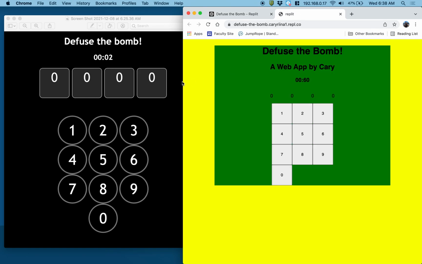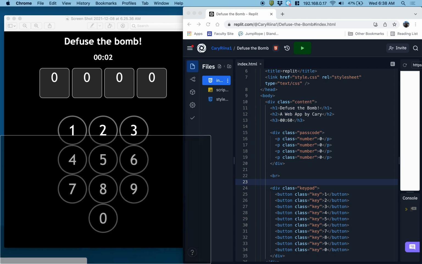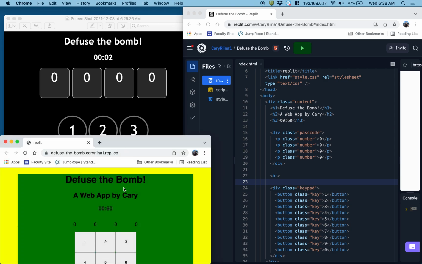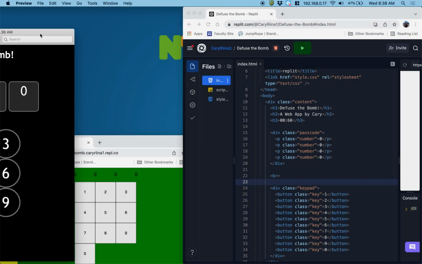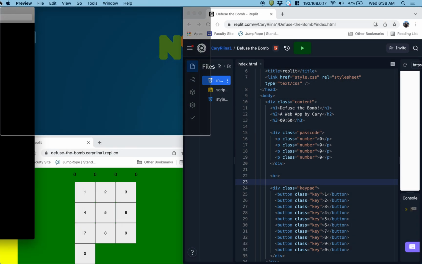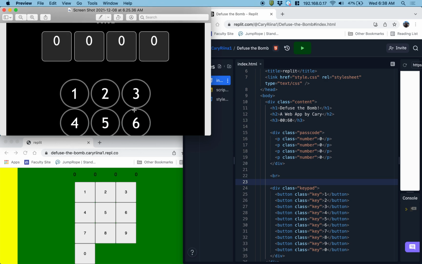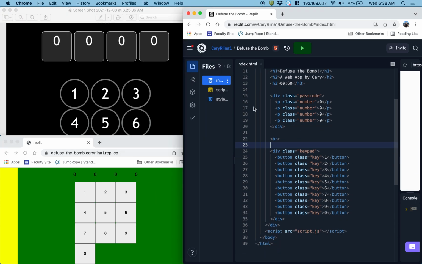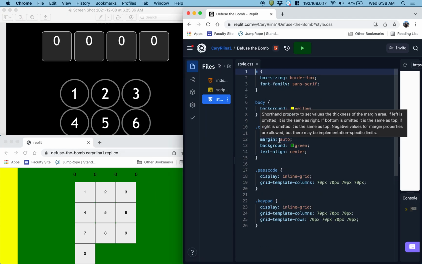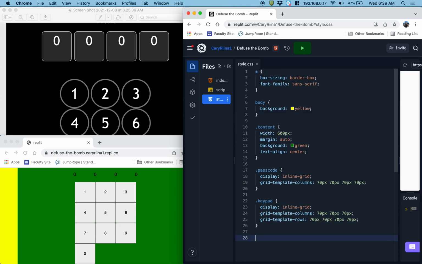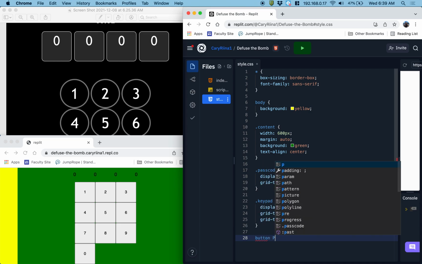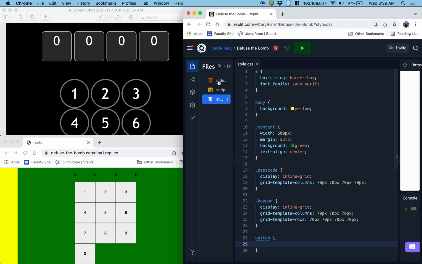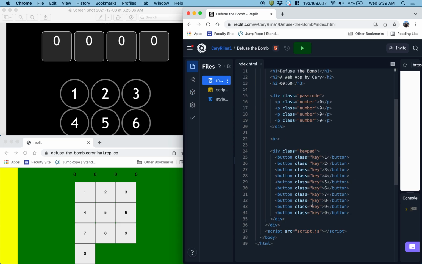I'm now going to start to pop this out. Let's see. Not great, but I'm trying to look at all of the different things at the same time. There we go. So we want our buttons to have a larger font size. And I guess you could select it using type button, or you could select it using the class of key.